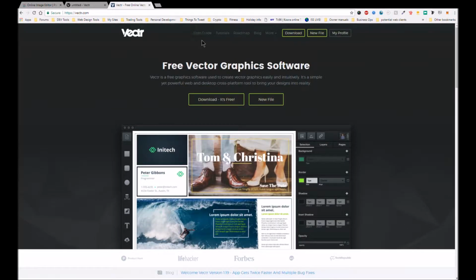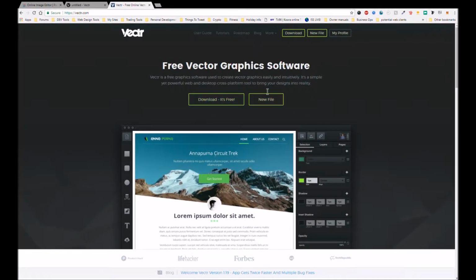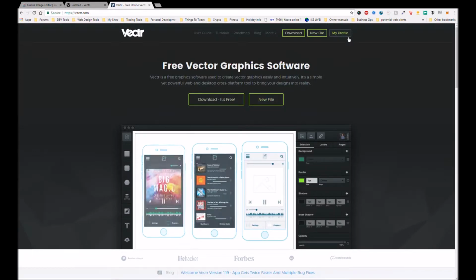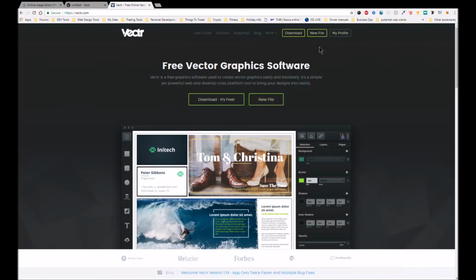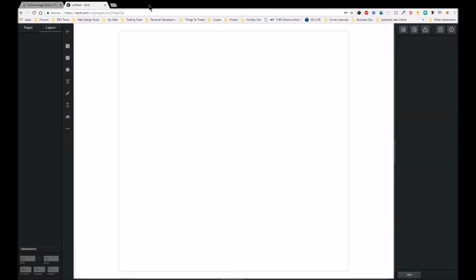This time for an amazing piece of free, online software called Vectr. As you can see here, you just go to vectr.com and you can either download or use the web app as you like. Make a profile, very simple process. Once you're in, you'll get this screen and you can hit a new file.